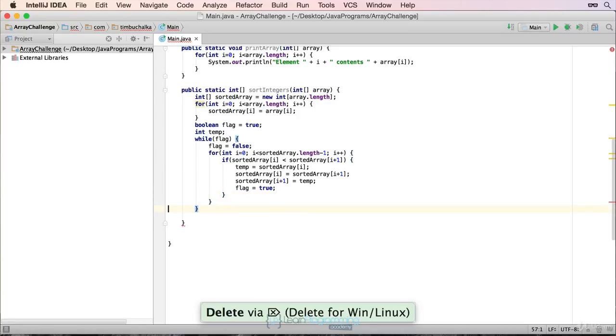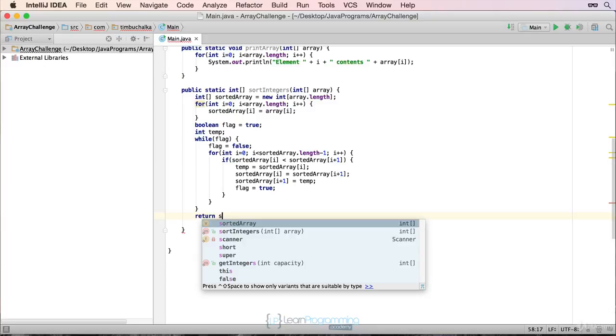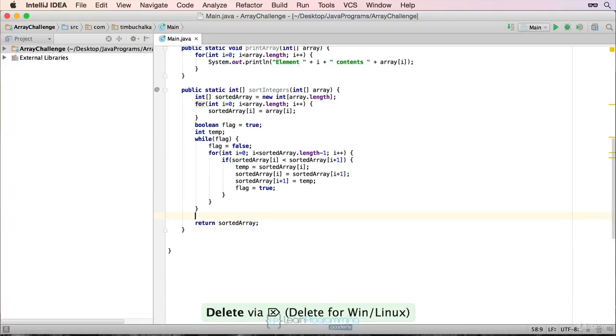Okay, the last thing we're going to do, down here at the end of the while loop, is return our sorted array. Okay, that's the code. So let's go through this while loop and then the embedded for loop.